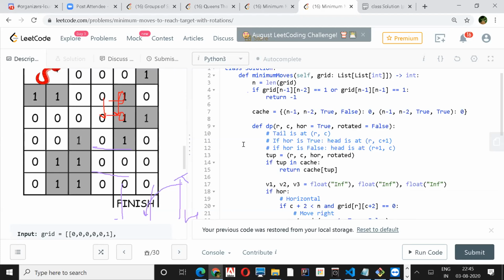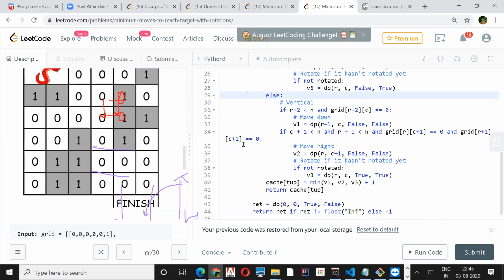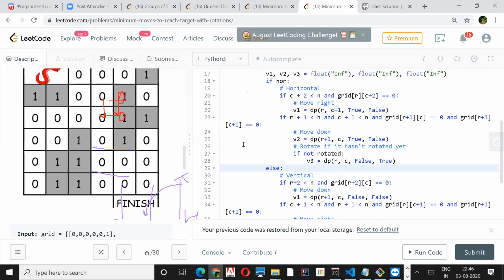But there are two cases. One is horizontal, vertical, that you have to surely say. But in horizontal, you have to consider another three cases, as well as in vertical. So V1, V2, V3, right? Those three cases we always have to consider.